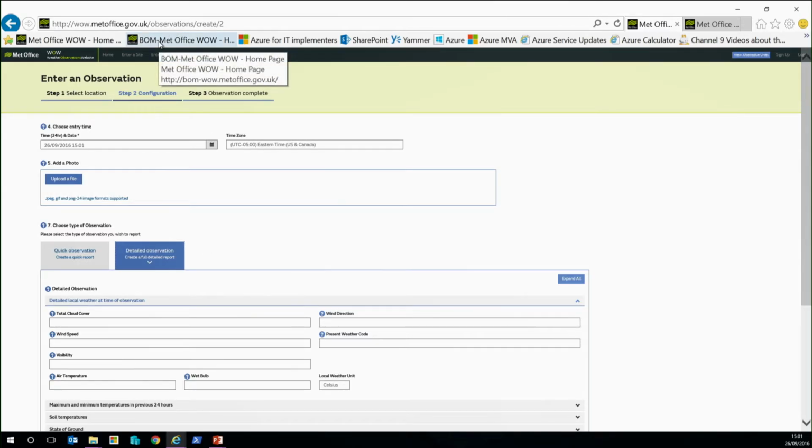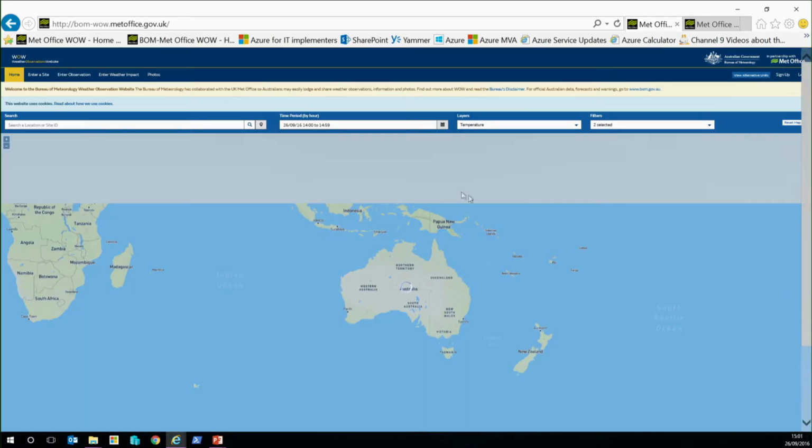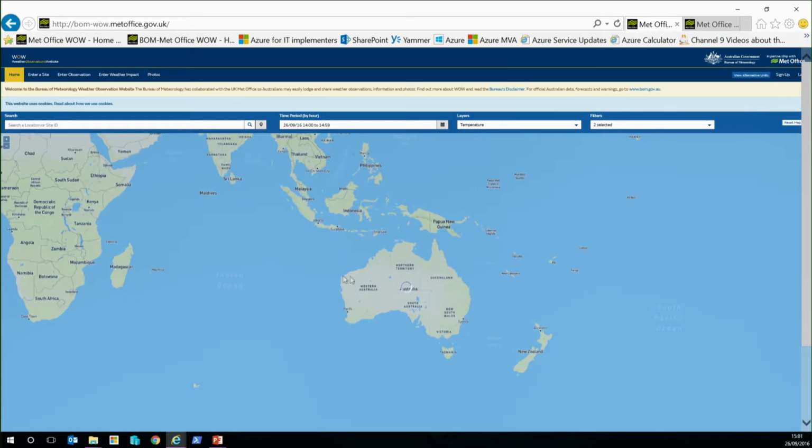The other thing that we mentioned is that the Met Office wanted to become like an ISV, so they can resell this information to other organizations around the world. One of those sites is the BOM website, which is focused on the Australian region. If we click on this website, which has a slightly different URL, we'll be able to capture readings from there as well. So hopefully that gives you an idea of what the weather observation data is all about and how to capture it.